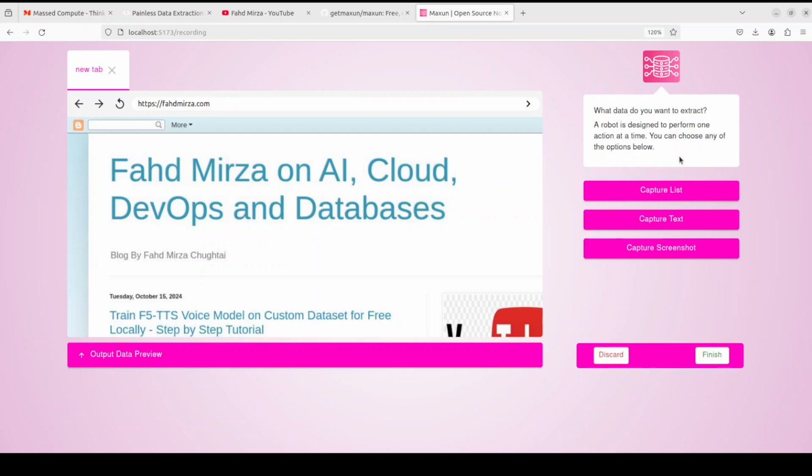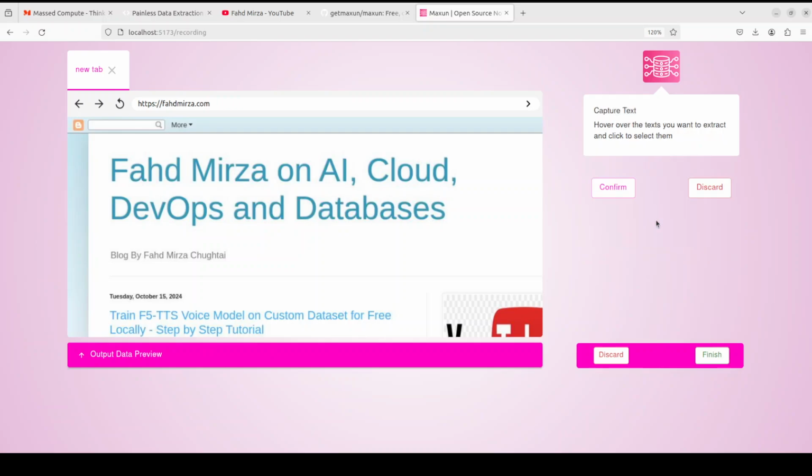It is designed to perform one action at a time. You can either capture list, text, or you can simply capture some of the items, grab them, and it is going to capture that. So for example, if I say capture text from here, then it is telling me what needs to be done: hover over the text you want to extract and click to select them.